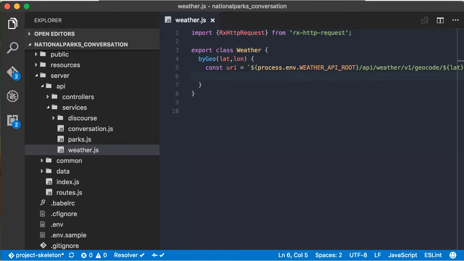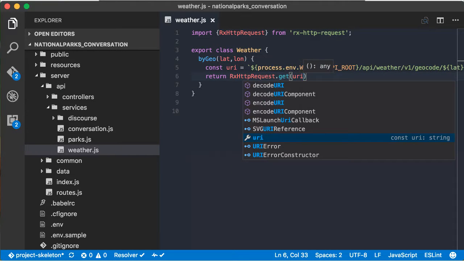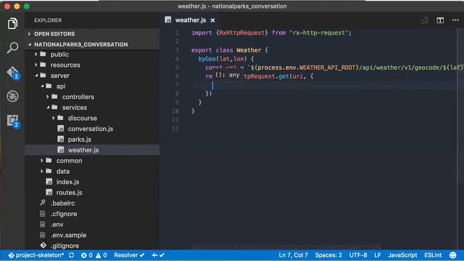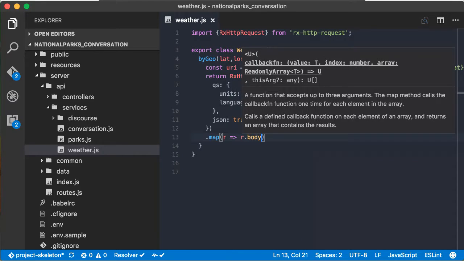To make the get request, we'll return Rx HTTP request.get. We'll pass in the URI and we'll set the query string: we'll set units to E and language to ENUS. And then we're expecting JSON, so let's set this to true. And we want to return only the response body.